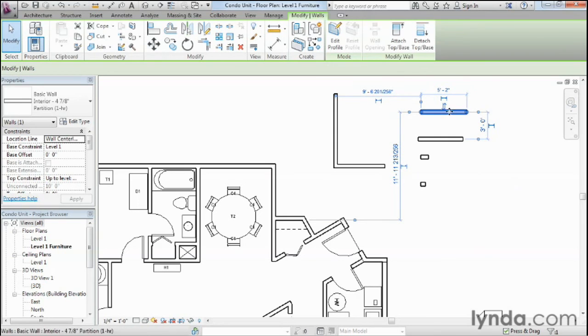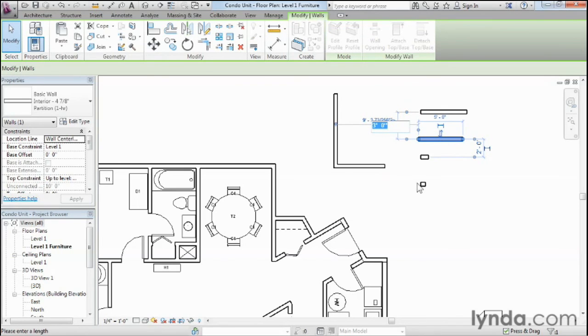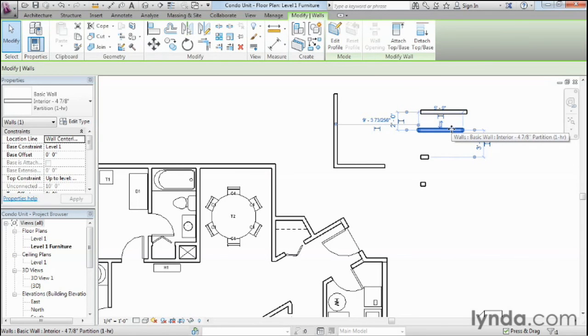Now, which one moves? In this case, this wall moved closer to this wall. Why didn't this one move closer to that one? Well, it all depends on which one you select first. So always start by selecting the object you want to modify, and then you manipulate your dimension.